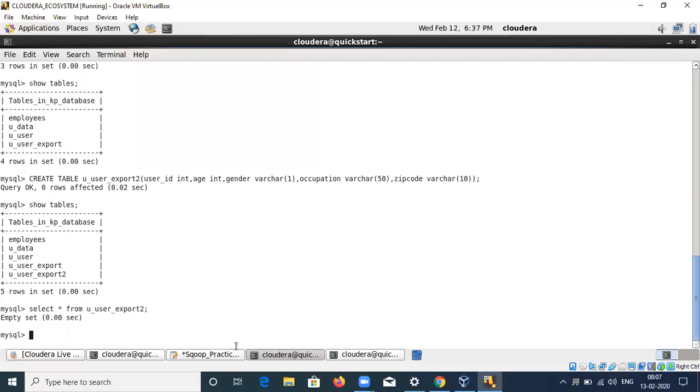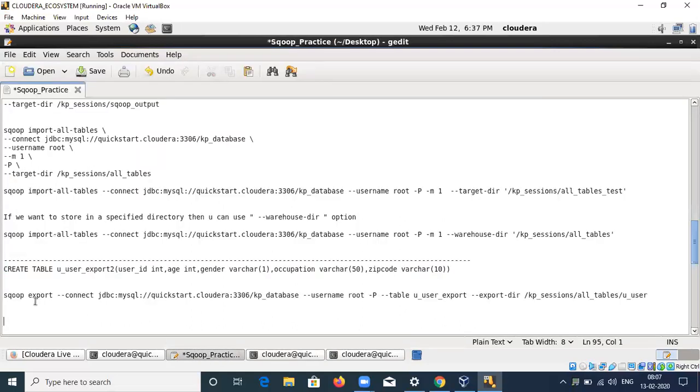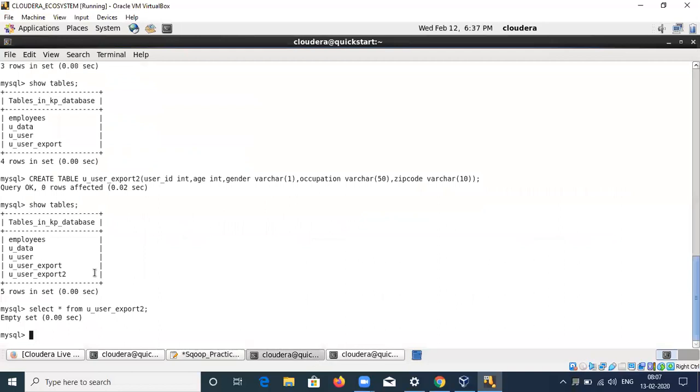So now we have a command to export the data. This is the syntax: sqoop export, the same --connect, you have to provide this, and then along with the database username and this table, this is the table name of MySQL, and you have to specify --export-dir. So right now I'm loading kp_sessions all_tables u_user. See, I'm loading now using sqoop import-all-tables. So now this particular HDFS directory has the u_user file, because this particular table has been loaded to the HDFS path.